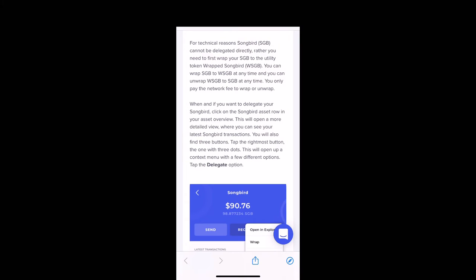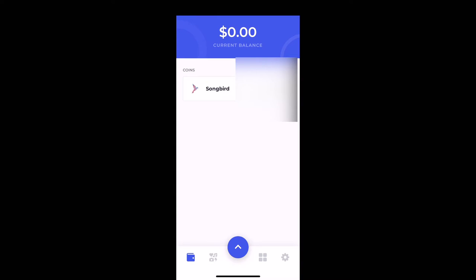For technical reasons, Songbird cannot be delegated directly. Rather, you need to first wrap your SGB to the utility token Wrapped Songbird, WSGB. You can wrap SGB to WSGB at any time, and you can unwrap WSGB to SGB at any time. You only pay the networking fee to wrap or unwrap. So let's wrap some Songbird.